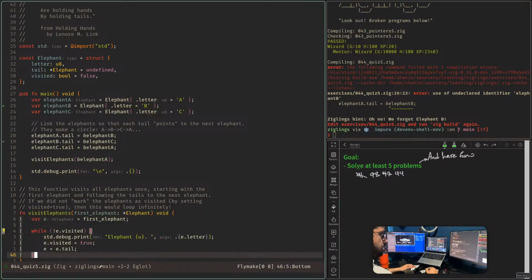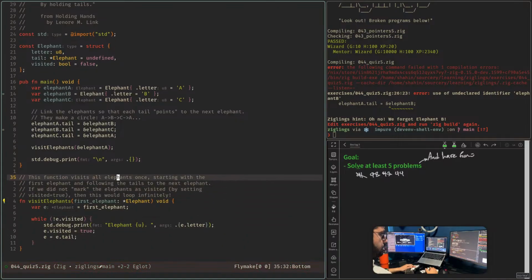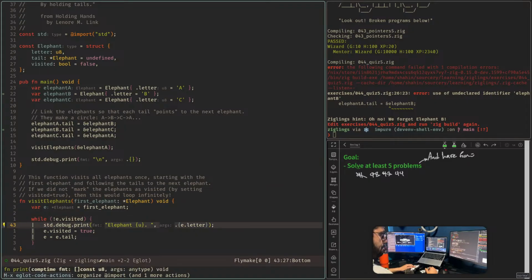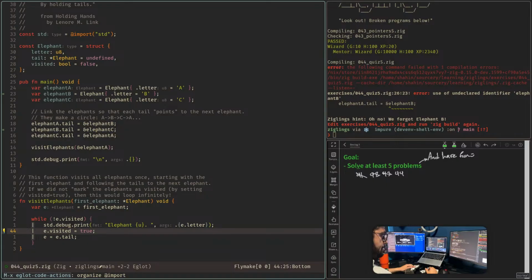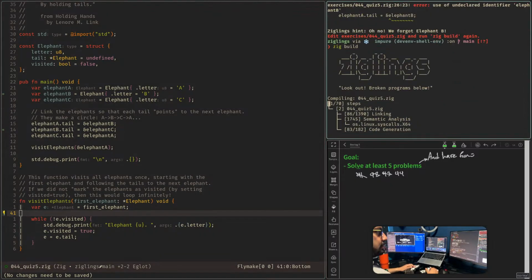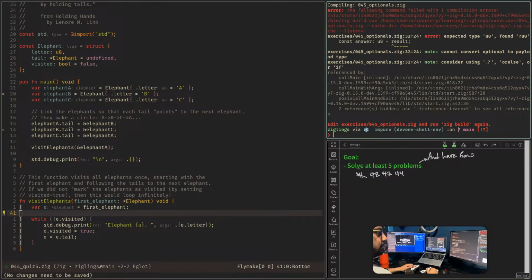This function visits all the elephants once, starting with the first elephant and following the tails to the next. If we didn't mark an elephant, yeah, we need to mark them one by one. And then visited true while not visited. Yeah. Beautiful.